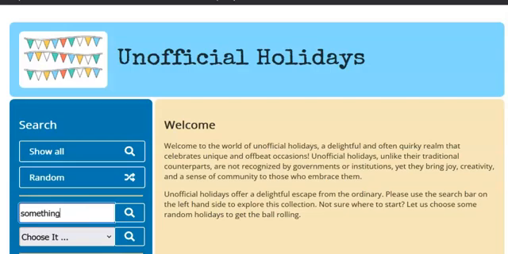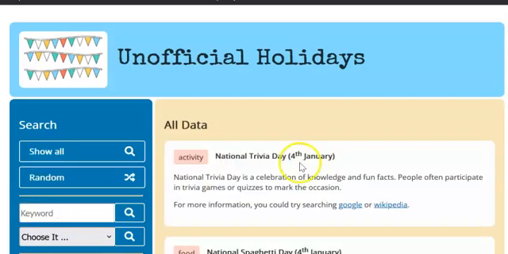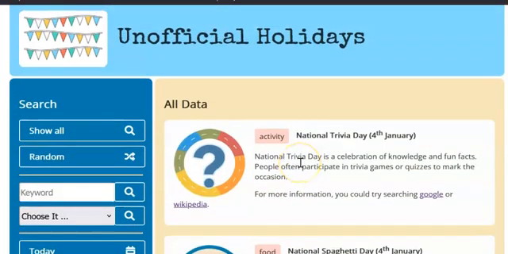And if I put in anything in the keyword and I push the button, it does seem to work, although right now it looks exactly like Show All.